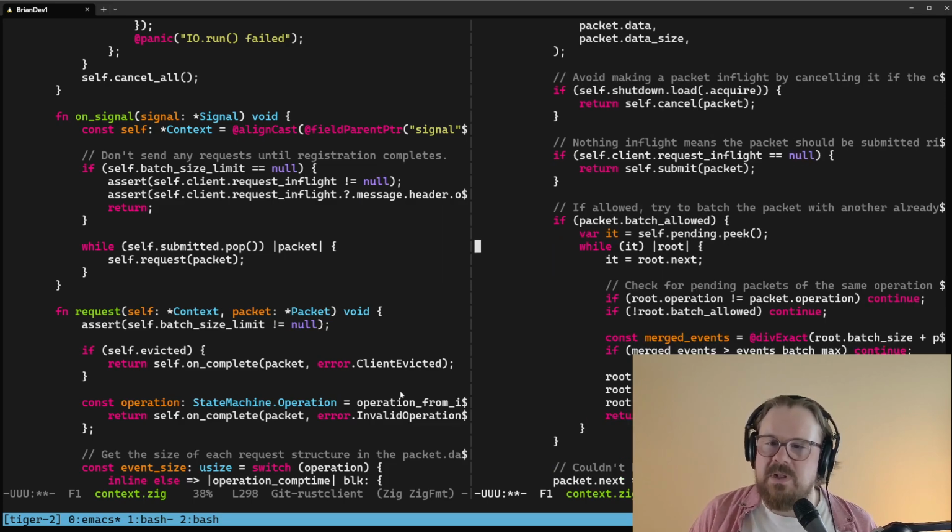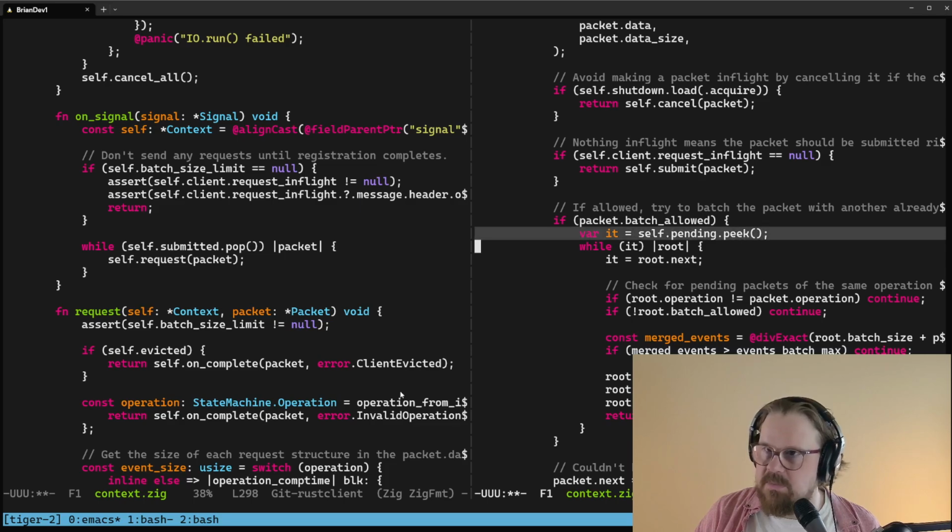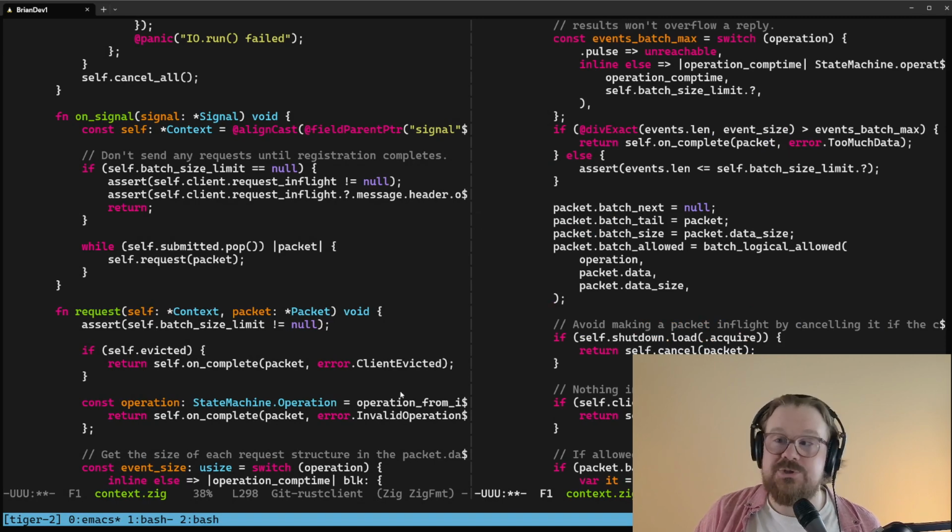And we're almost at the point where we know how this works, but let's read through this and make sure. So self.pending.peek. Yeah, so it's going to look at what's pending. Presumably that's the next packet. I'm assuming they're going to maintain order of packets, like the order of the packets that we've submitted.